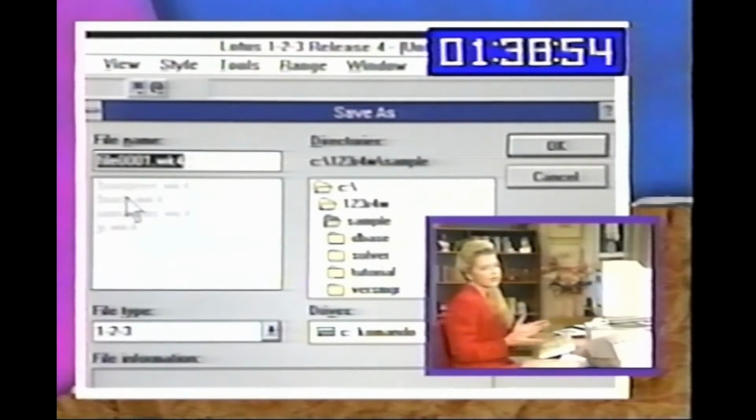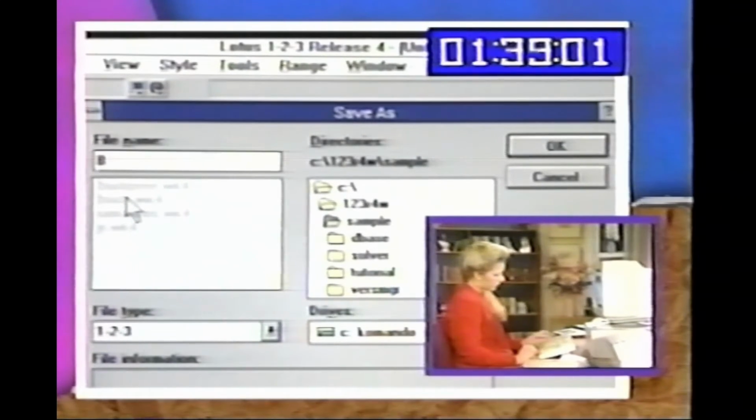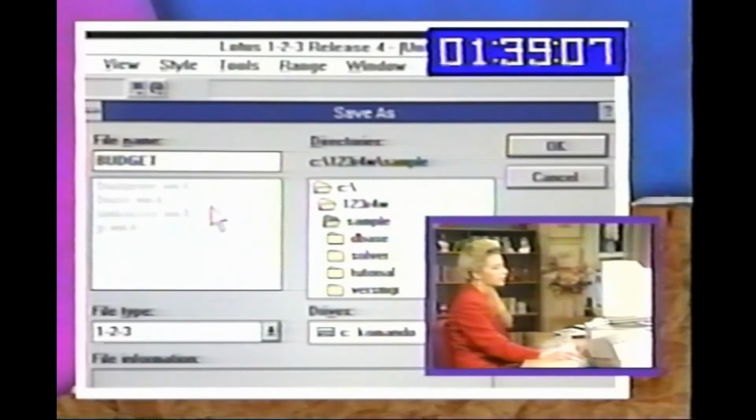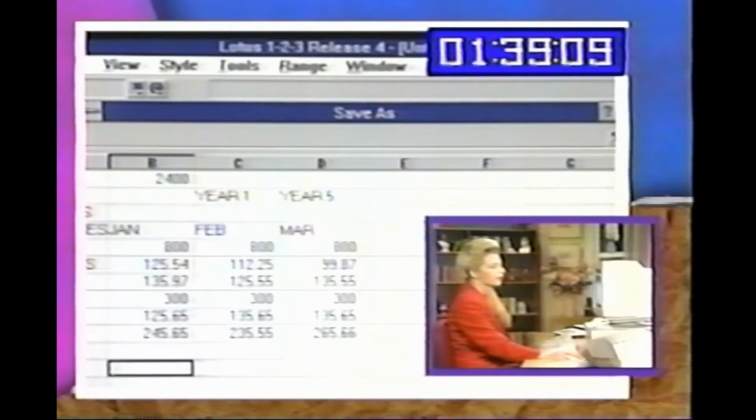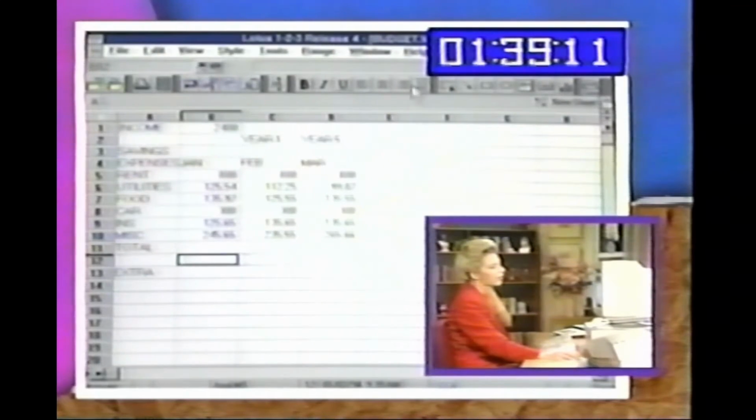So to replace that file name and not to accept it, all I have to do is type in whatever I want. How about budget? So I'll type in budget, and the first letter that you type erases whatever Lotus gave you. And now I point and click on OK, and the file has been saved. And you can tell by looking up at the top, there's the file name.